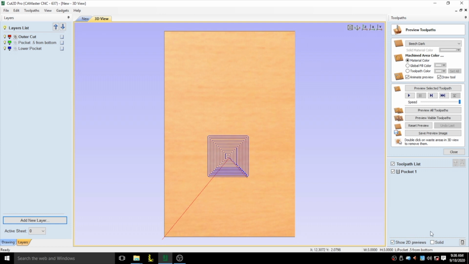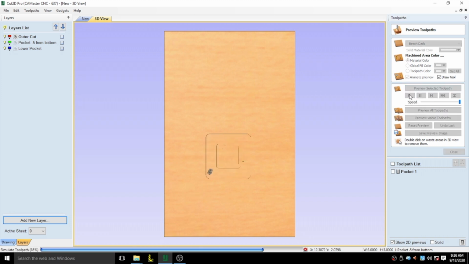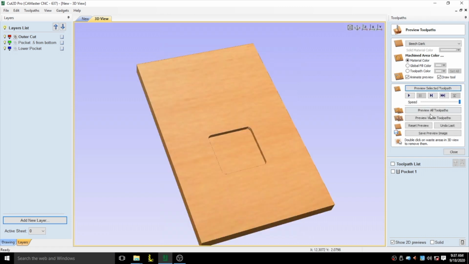So now we can calculate it. It's good to go. We can preview it here, see what it would look like on our piece of stock. Yeah, that's what it looks like cut out. Just a quick 3D preview of that operation.